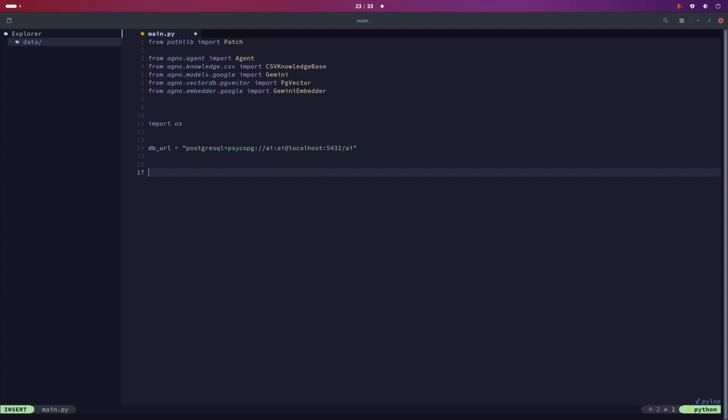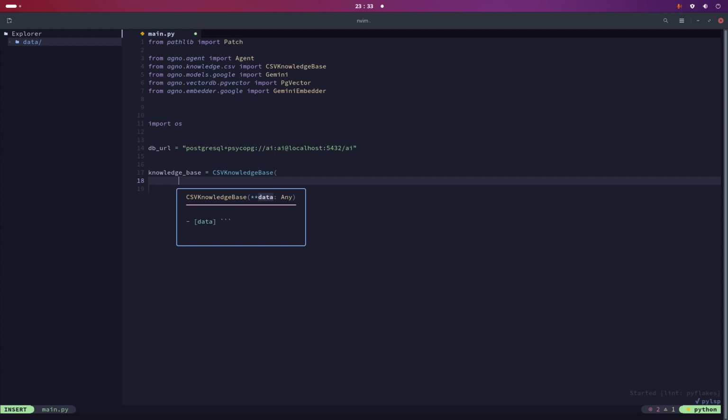First, let's create our knowledge base. The knowledge base sets the knowledge, and I use a path: the path of the data directory, csvs.